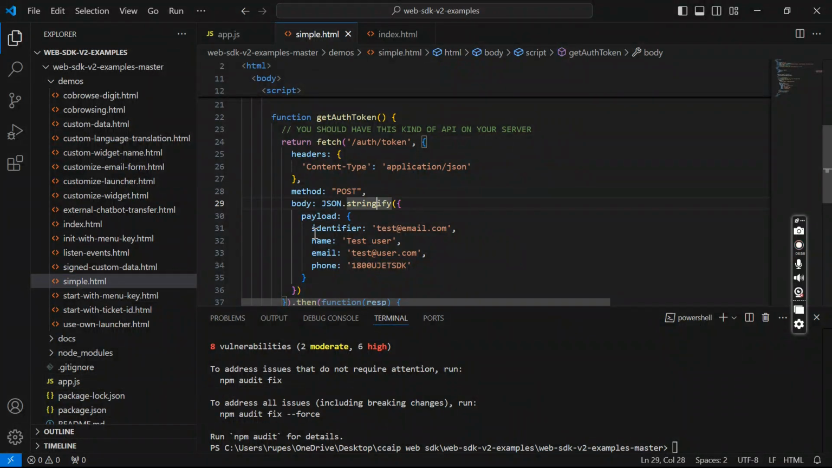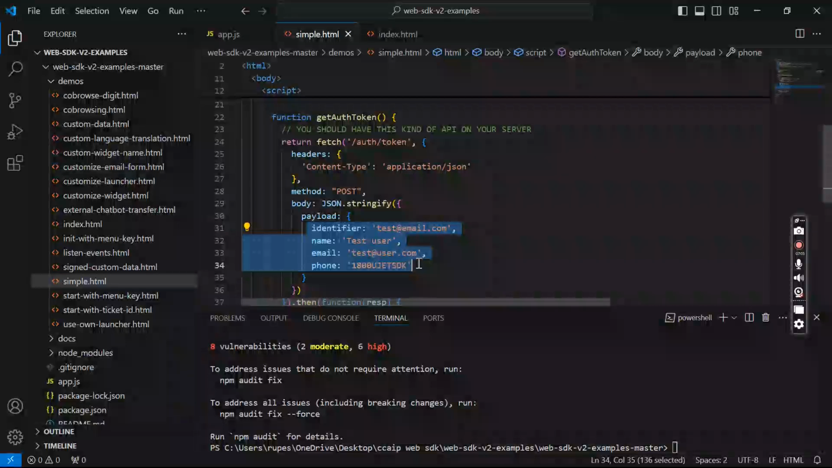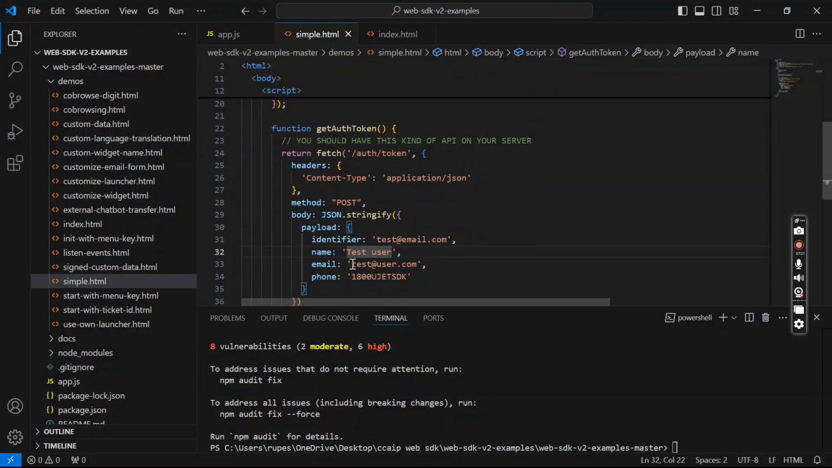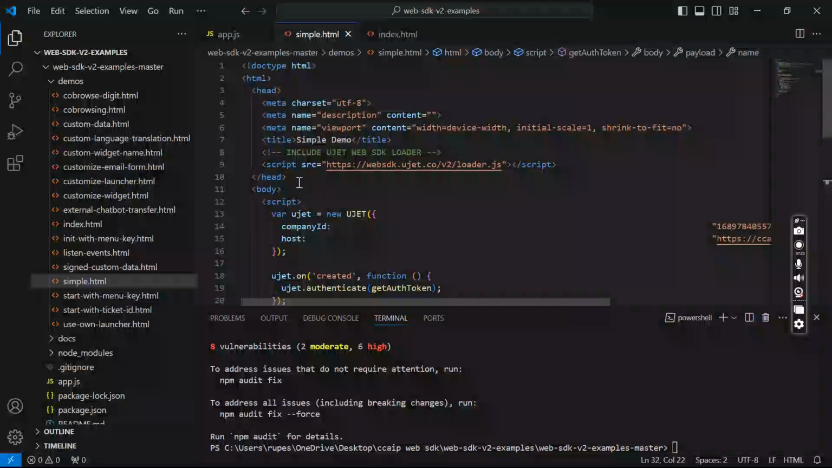See here, in this payload we can pass the end user details. This is not mandatory, it is optional, but it is best practice and good to pass the details so you can use them further in your use case. This is basically required for your business use case. From here you can pass the customer details. So you have configured three things here: the web SDK loader, then company ID and company host.